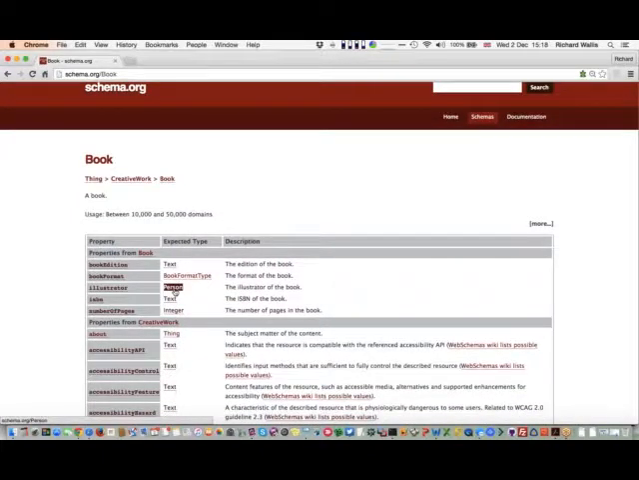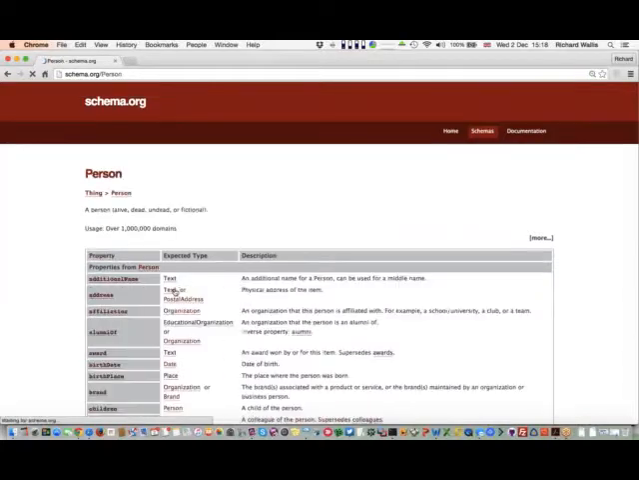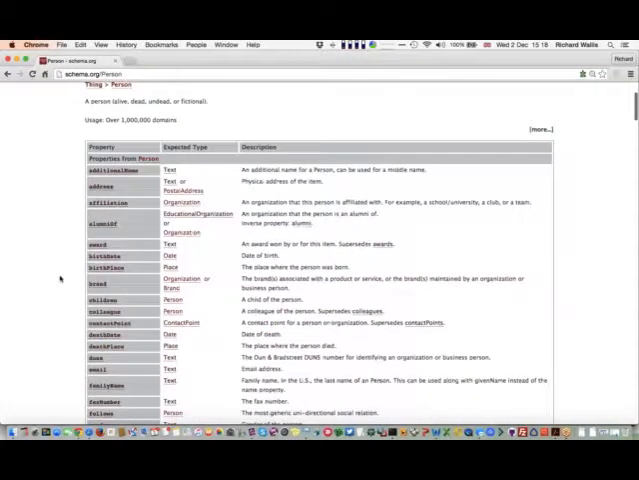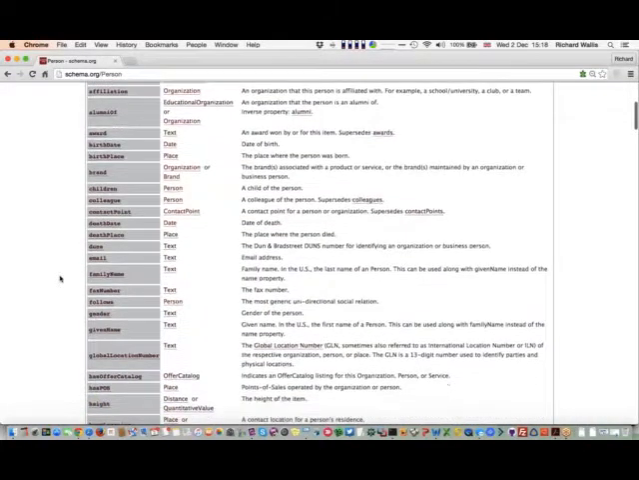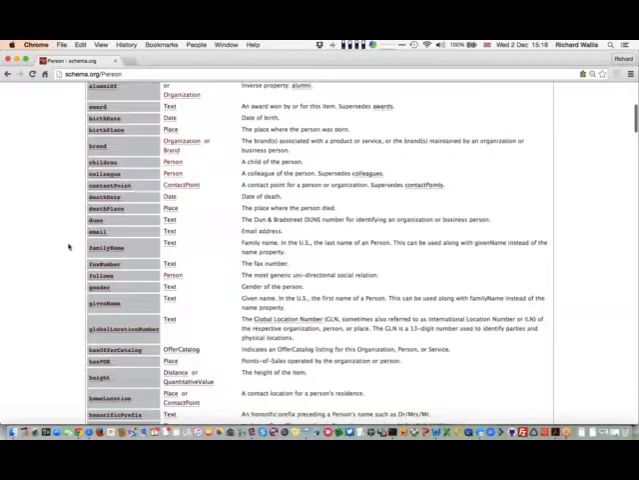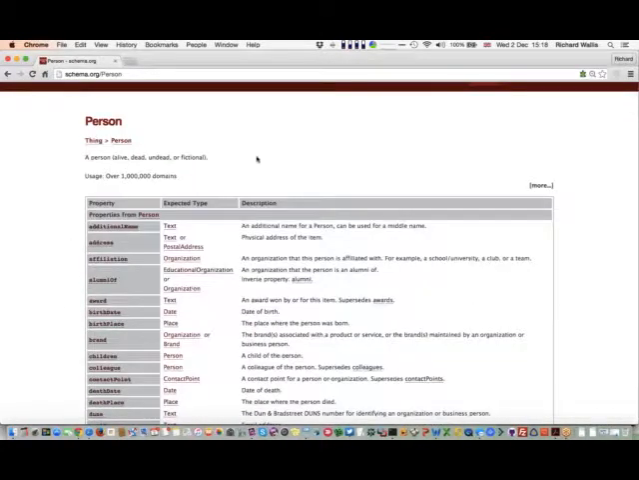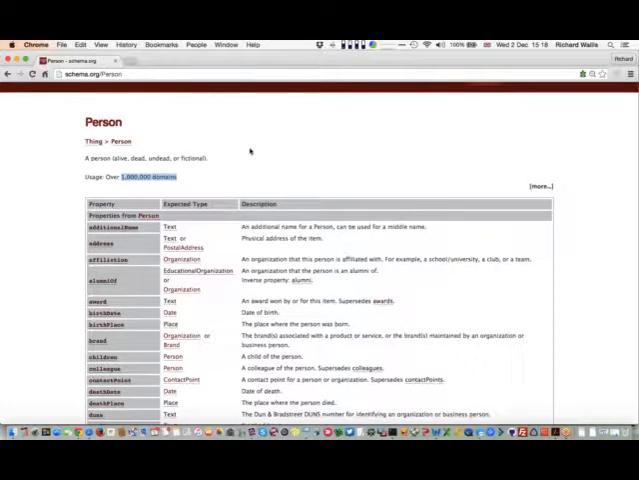An illustrator in a book is expecting a type of person. If we go and click through, we can see that a person has got exactly the same sorts of formats. They've got email addresses, family names, fax numbers, and all the kind of stuff you would expect a person to use. And notice up the top here that we've got over a million domains describing persons. How many over a million? I don't know. Probably a heck of a lot over a million.